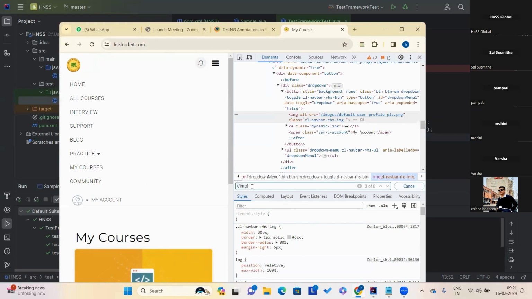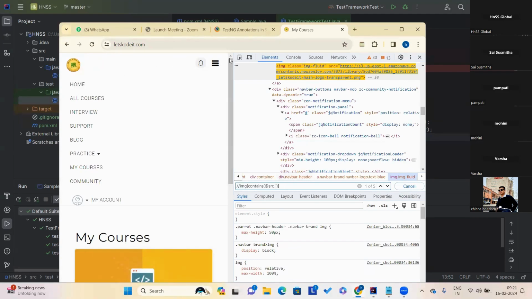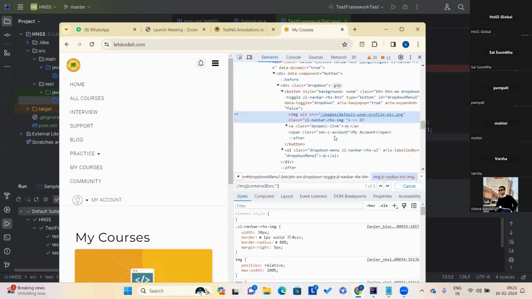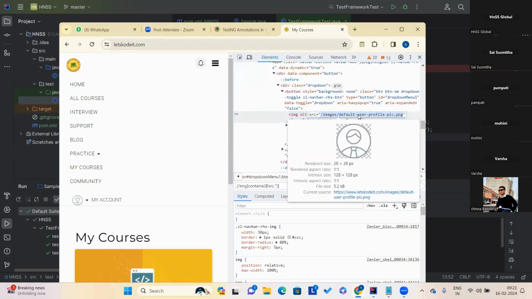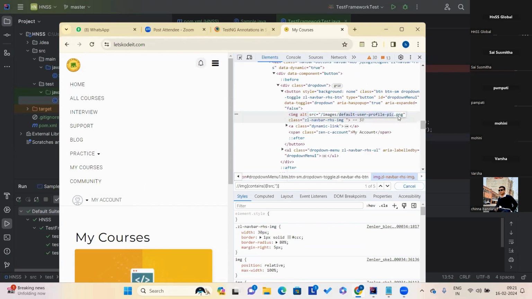So I'll write an XPath with the attribute called src. Contains is a method that XPath supports. Give a parenthesis, and src is the attribute of this particular tag, and give a comma here. So in src, what are we trying to expect? So here user profile pic dot png. So this is what we are asserting. Once the user is logged in successfully, we are trying to expect this particular element is present or not. If this particular element is present, that means we are successfully logged in.